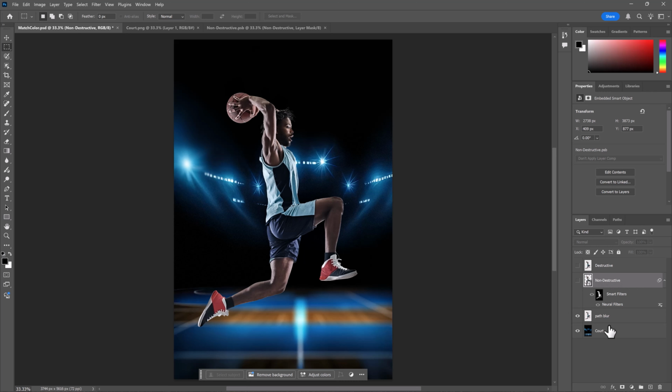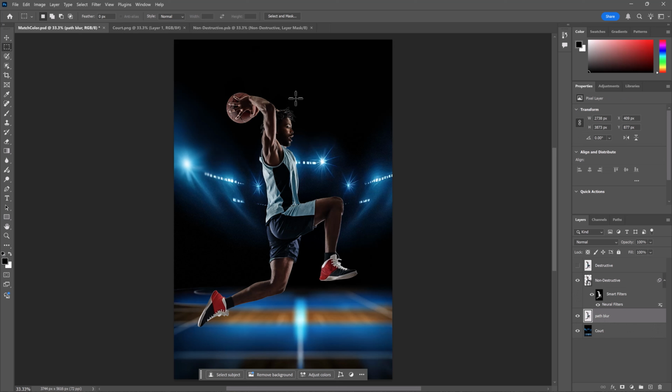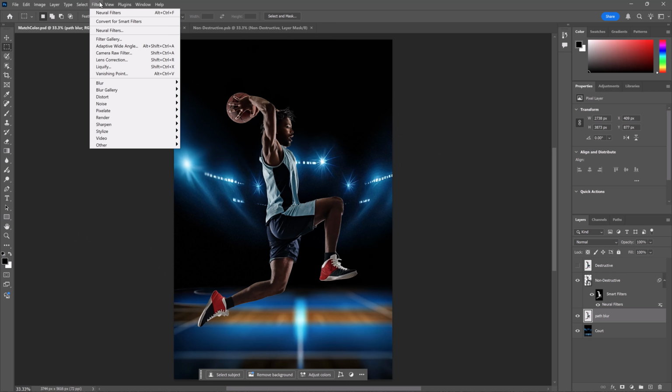So I have another cutout of our player that's kind of placed behind him. And I want to add a more dynamic, less static movement to this. So I'm going to use one of my other favorite filters lately, and that's in the blur gallery. We're going to use a path blur.